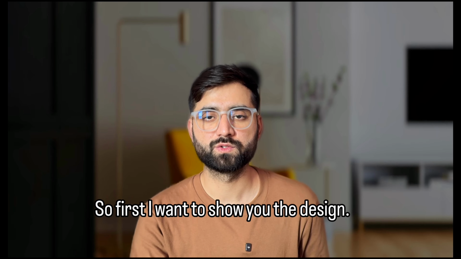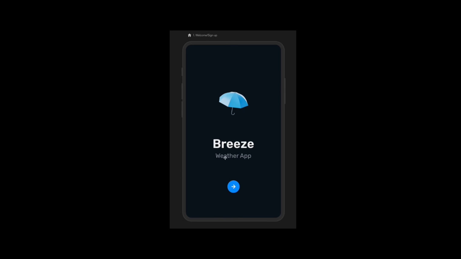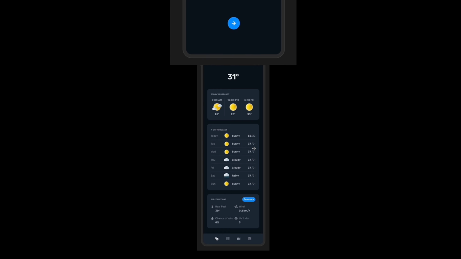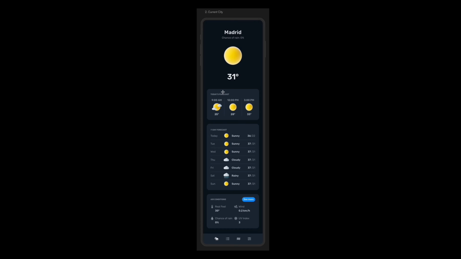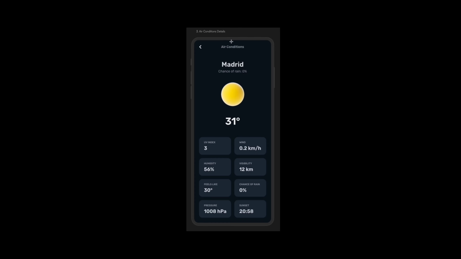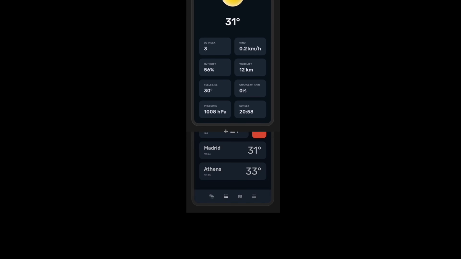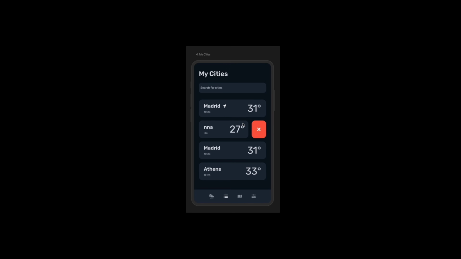So let's start. First I want to show you the design, what we are going to build. This is the onboarding screen or the sign up screen. On the first screen we will click on this card, and we will navigate to this screen, where we are going to show the air conditions. This is the search screen. We can add cities and we will show the weather of these cities also.